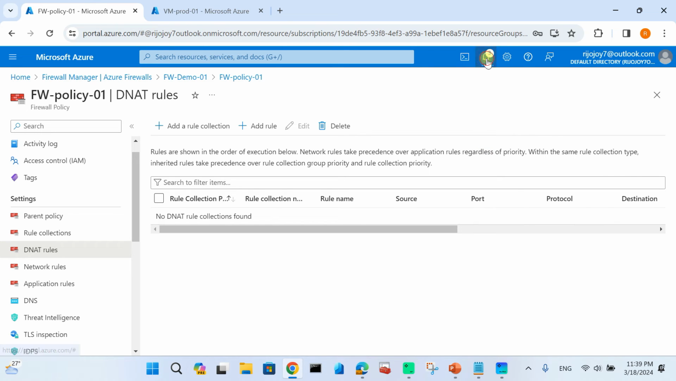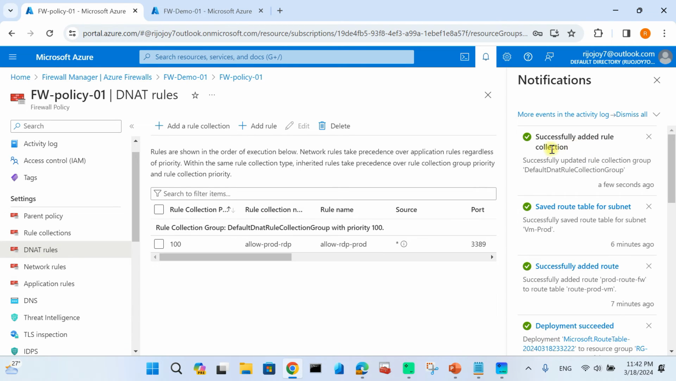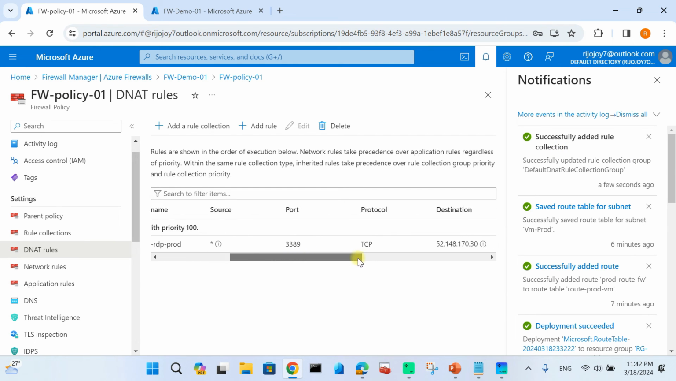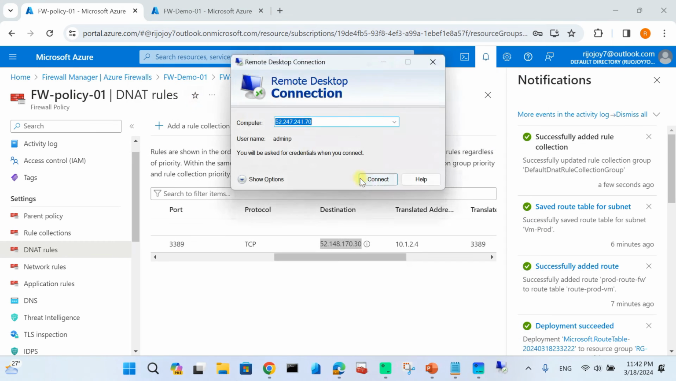So just wait for the rule to complete. Adding the rule collection has started. So just wait for the completion. We successfully added our DNAT rule collection. Now we need to check whether the remote connectivity is acceptable or not. Just copy the public IP address of your firewall. Just copy. Then go to remote desktop connection.